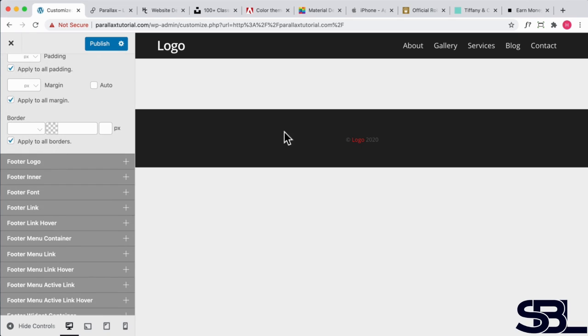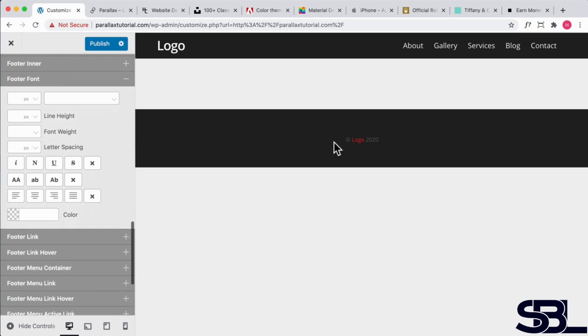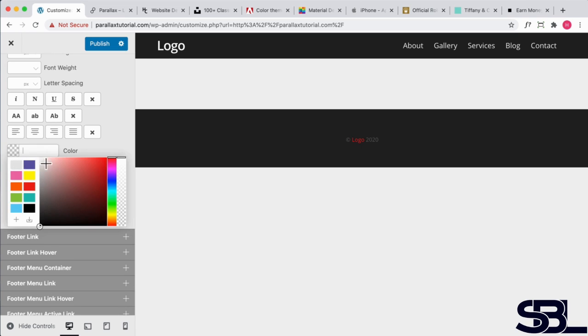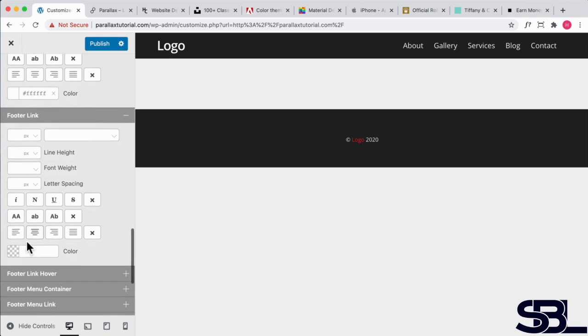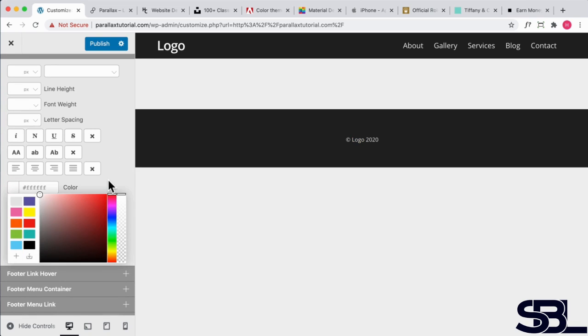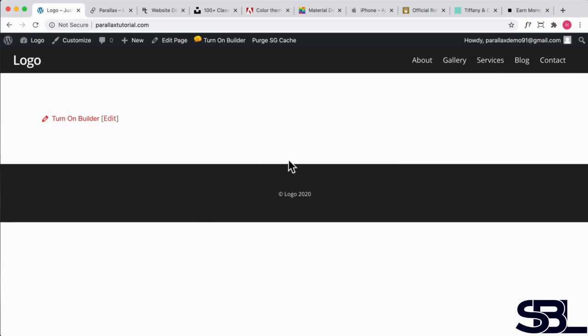So scrolling down over here, we can change the footer font to white because we want to make sure that's visible. So we can type or just pull that in like that. And footer link, let's just change that to white as well. Pull that in, and I think that looks pretty good. So once you have that, we can click on publish and we can close that. So far that is pretty good.